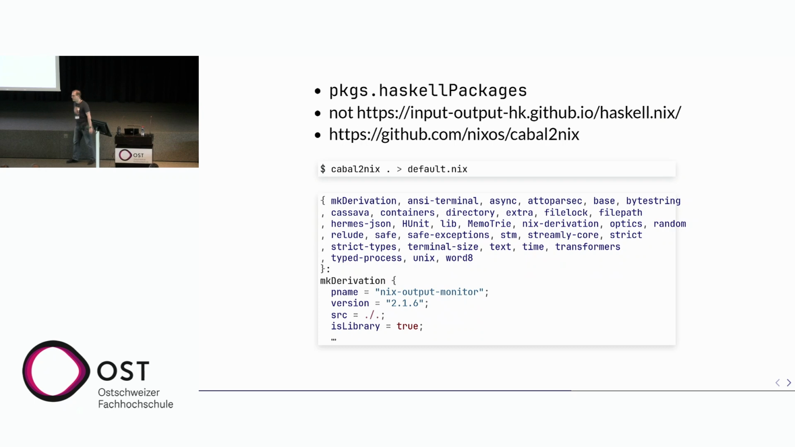There's a question. Let's go. Does cabal2nix process only cabal files or cabal project files as well? No, it does not. It does not look into the cabal project file.